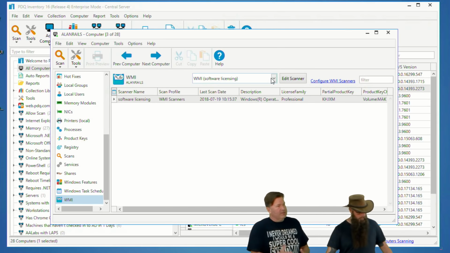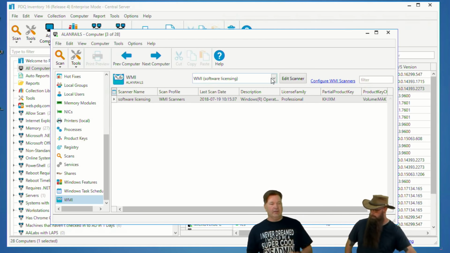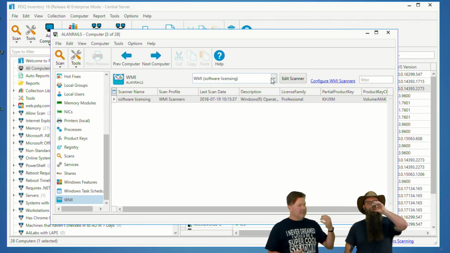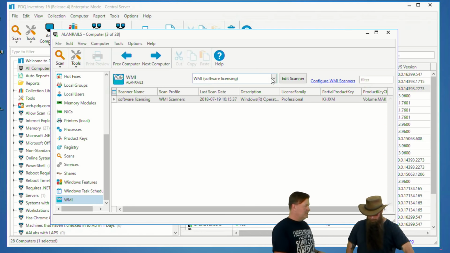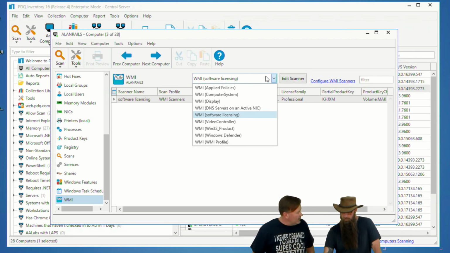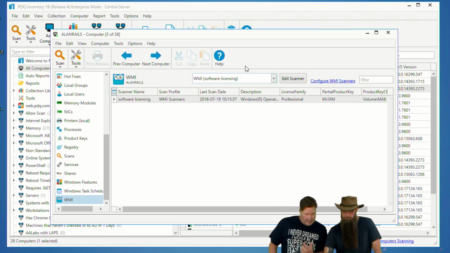The reason I built this one is that we were talking with some of the crew here, and they said, I always want to know what state machines are in. Has it been licensed? Is it not licensed? Because when you're spinning up and down labs, sometimes you have machines that haven't had licensing applied to them. Gotcha. That's why we did that one.